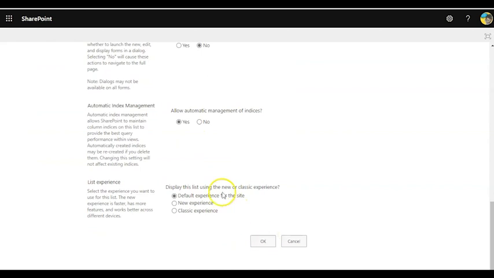One thing, you can revisit this later, but if you want to make the classic experience for everyone every time they visit the site, you can check that here, or you can just leave it at the default or the new experience. So that's a really important thing to know if you or your teachers feel more comfortable using the old SharePoint format. All right, so you're going to click OK.